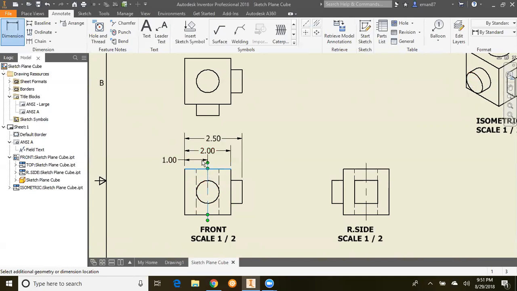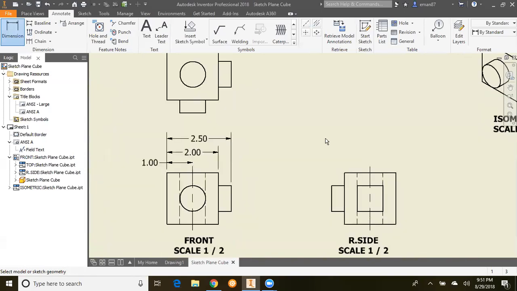Pull that dimension up. And then in this particular view, I want to know what the diameter is of that extrusion. So to do that, I can just click the edge of it, and I'll pull that dimension out here, away from the object. Now the guidelines state that we shouldn't cross leader lines and extension lines.